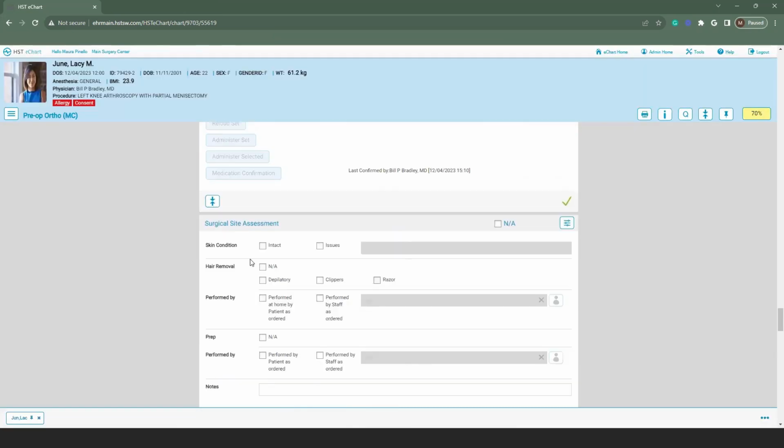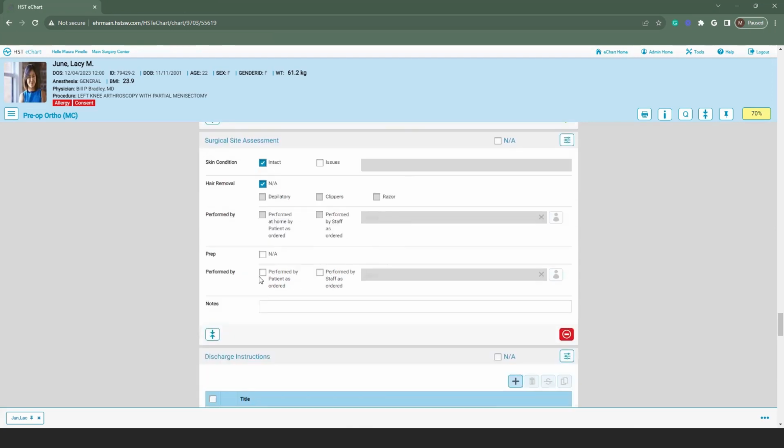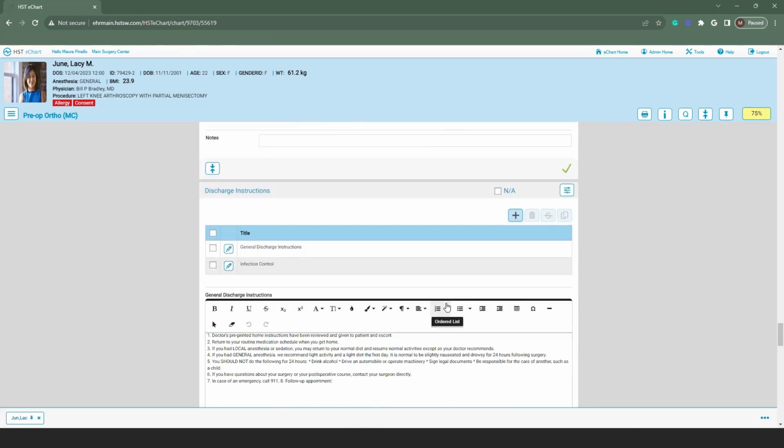Surgical site assessment. Is it intact? Do I need clippers? Did they perform any prep at home as they were instructed, a shower? And did the staff also perform the prep that they needed to? If your center gives discharge instructions in the pre-op area, then that's where this block will live.